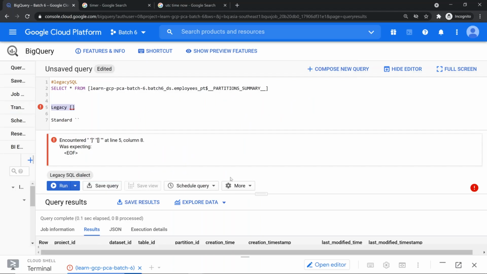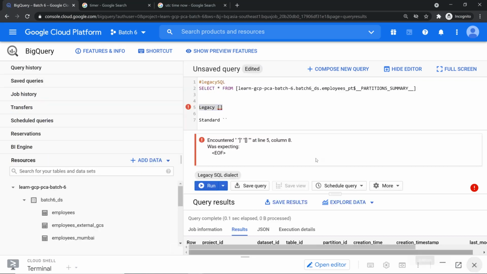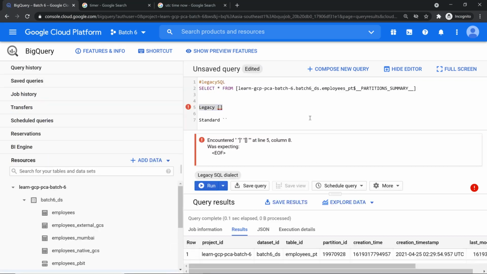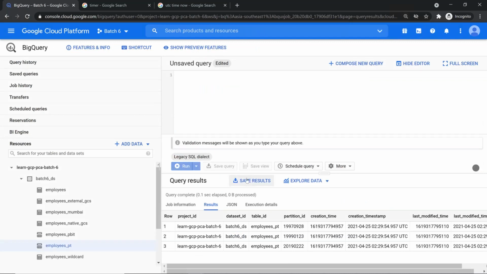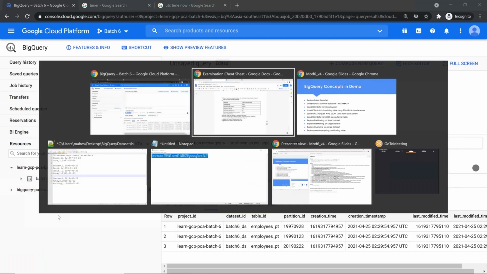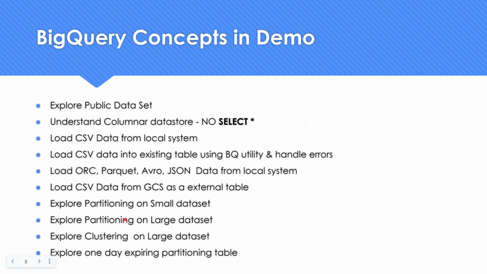So now what we are going to do is, I have to zoom this off, clear it. Now we'll explore partitioning on a larger data set. Partitioning. Then once we understand partitioning, we'll go to clustering. Then lastly, how do we expire a specific partition? We'll also see that. That's going to be the cool demo, I would say.